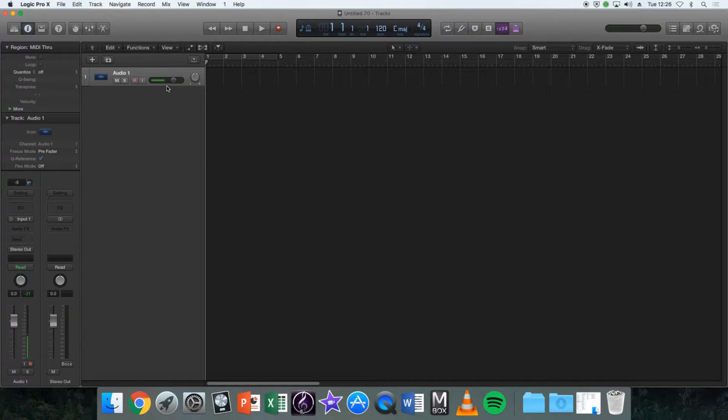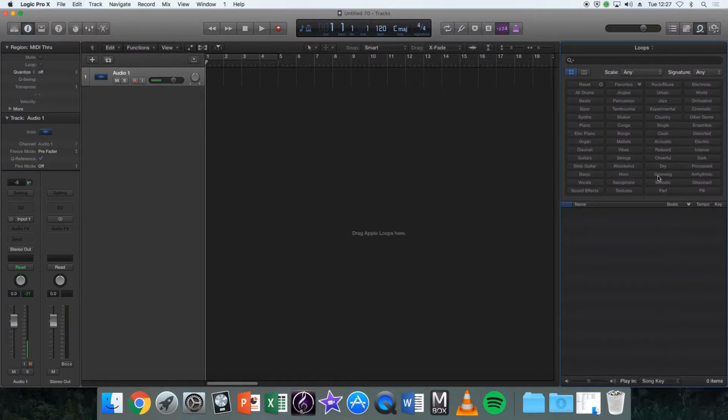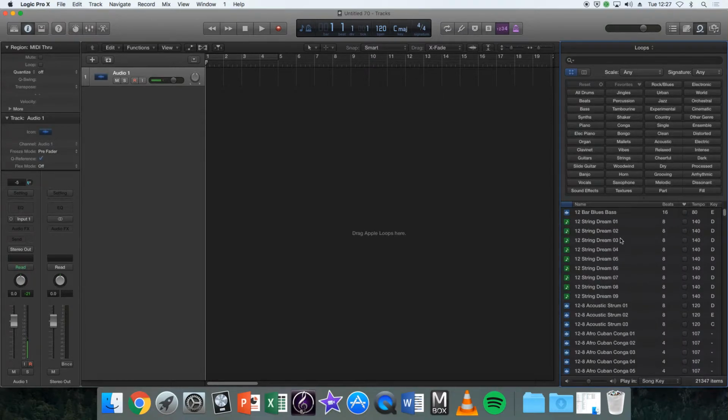For composition, you'll want to go over to loops here on the left hand side. So this little loop the loop logo gives you access to a whole variety of different sounds that you can then drag into your project. So it might take a few seconds to load. There we go, there's mine.